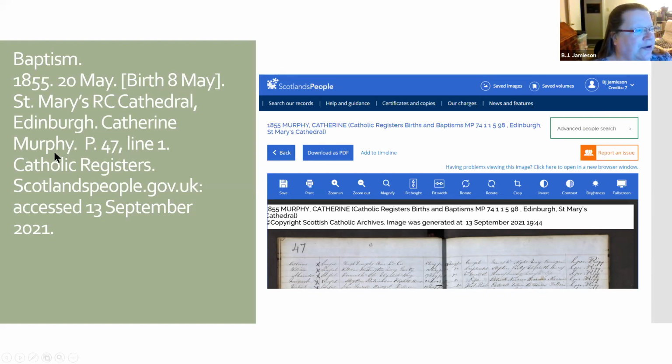So here's the name of the person involved. I often capitalize the last name just to make it easy to see. You'll see this is on page 47, and she's here on the top line. The collection is the Catholic Registers. And then here's where I accessed it, at scotlandspeople.gov.uk, and this information is enough to get you back to this record.